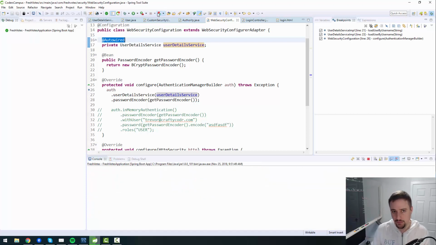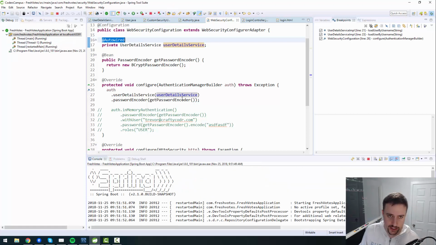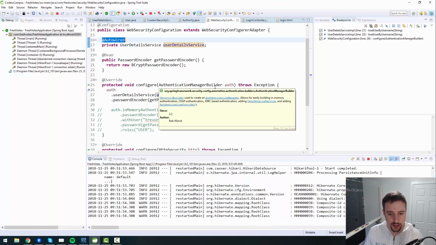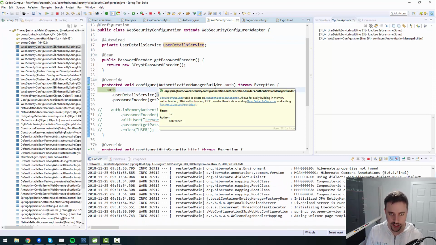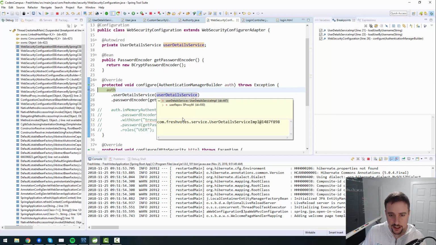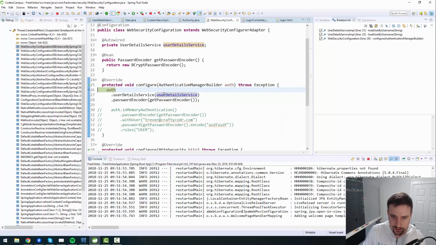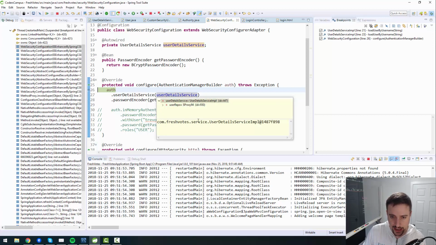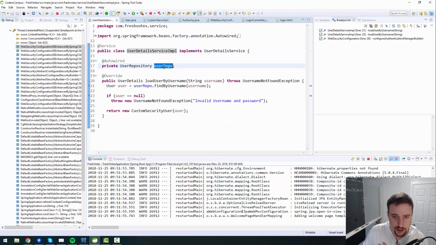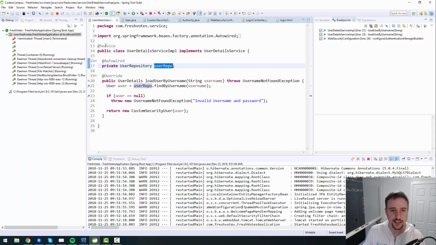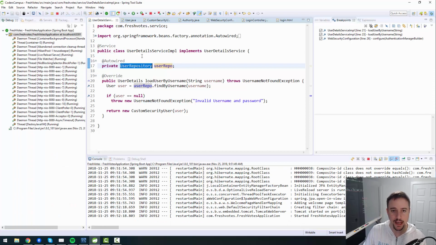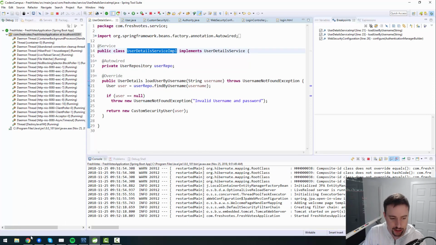So anyway, let's restart with that @service annotation. Now that should be managed by the Spring context. That's the word I meant to say, not web container, but context. So now if we hover over user detail service, you see it looks a little different here, right? This is our user detail service, the one that we created. This has a user repo, which is over here. We have a user repository here.